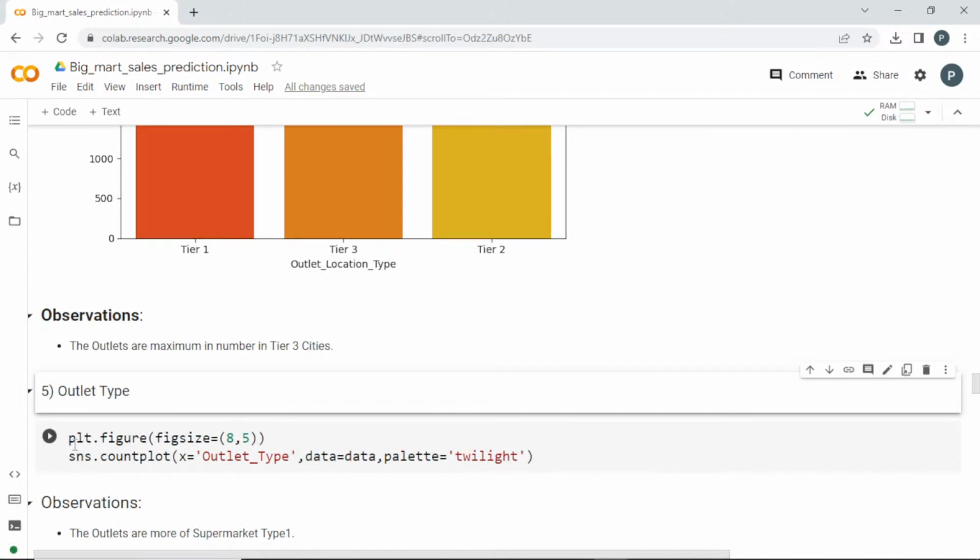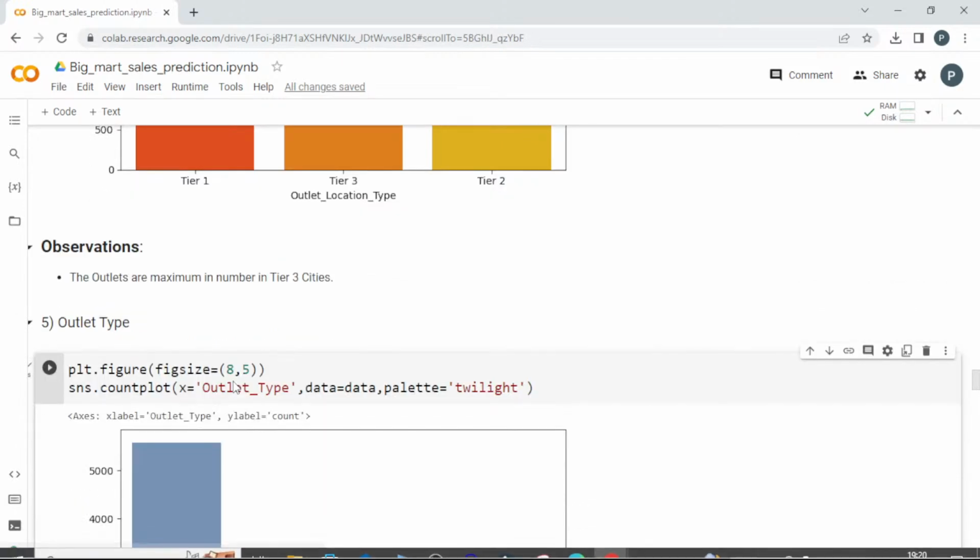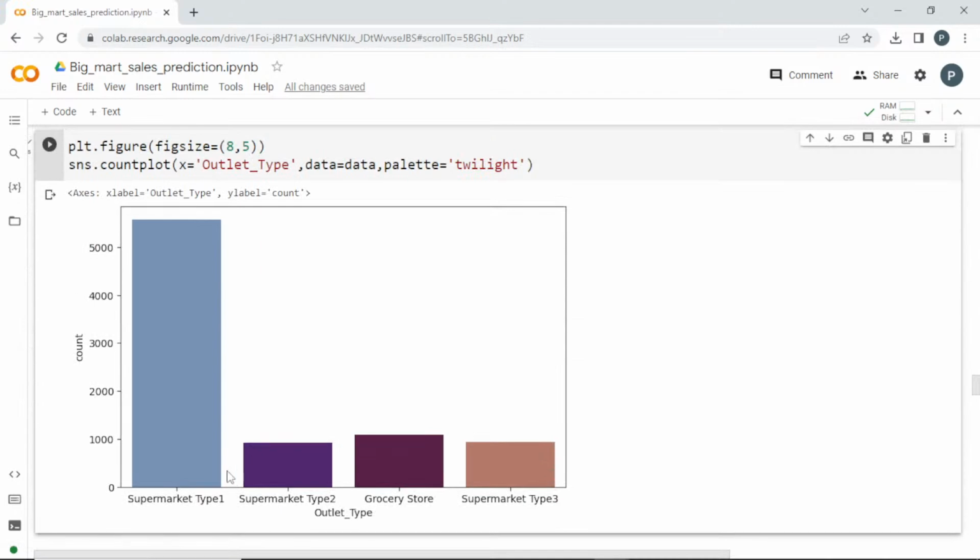And the next, outlet type. Okay, so the supermarket type 1 is having a higher amount, compared with a grocery store or supermarket type 2 or supermarket type 3. They are having many branches, right? So if it is type 1, they are having much sales. If it is type 2, or a grocery store, or a supermarket type, then it is not that efficient.